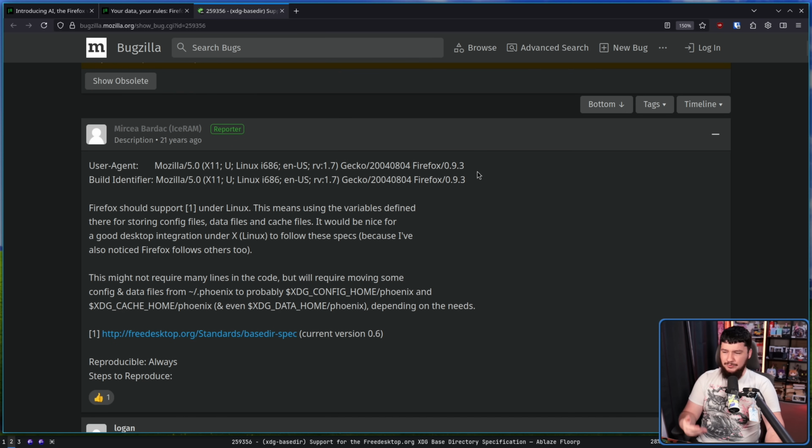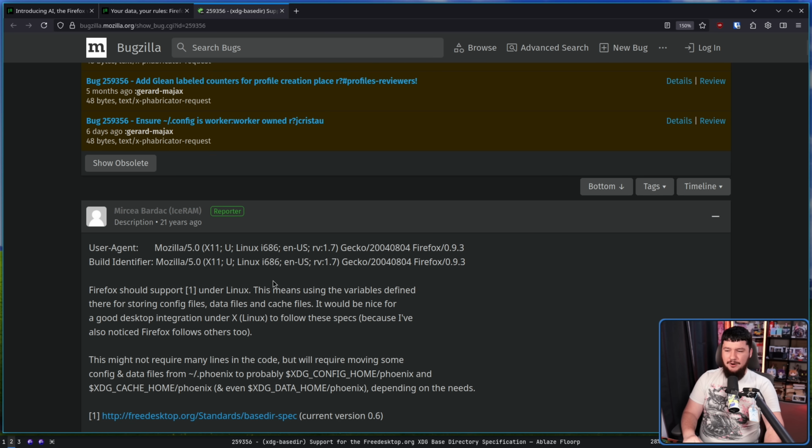Now, in the write-up for the issue, there is this very amusing thing. This might not require many lines in the code, but will require moving some config and data files from .phoenix to probably XDG config home/phoenix and XDG cache home/phoenix, and then data home for the data stuff, depending on the needs. This is so old that it's back when they used the Phoenix branding. That is how old of a report we are dealing with right now.